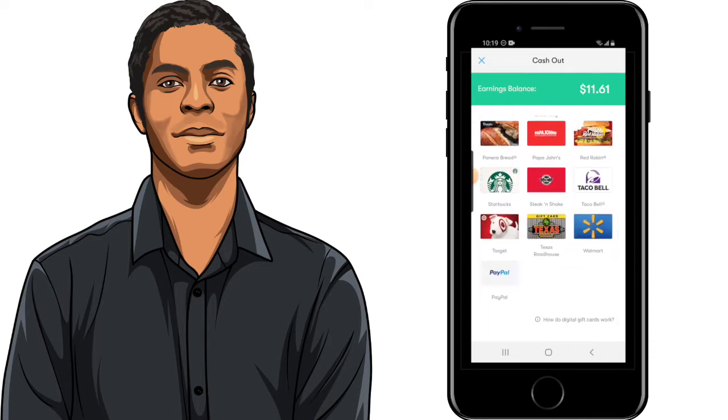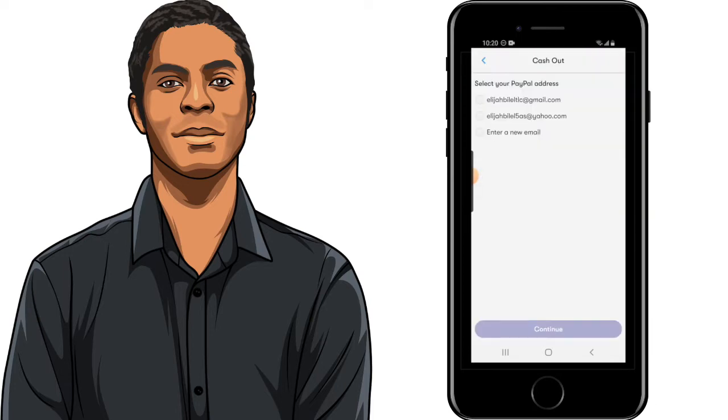Once you're here, you have a variety of options that you can distribute these funds through, such as your bank account if you want to link it, and a number of gift cards. My personal favorite is to just use PayPal, so I'm going to select PayPal. From here, you'll need to add the email that's associated with your PayPal account if you're going to use it. I already have my PayPal account linked, so I'm going to click it, then press continue.